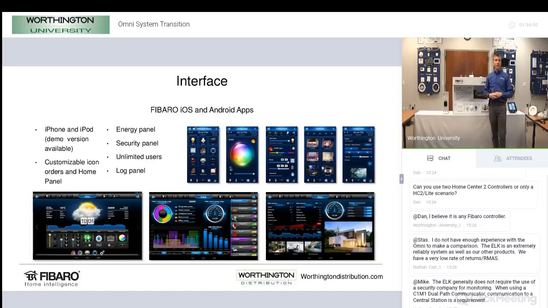Real quick on the interface, I'll talk to a couple of these screenshots, then we'll give you a couple-minute demo of the system, and then we'll move on and try not to take too much of your time here today.